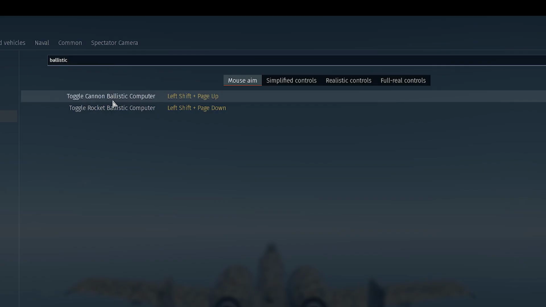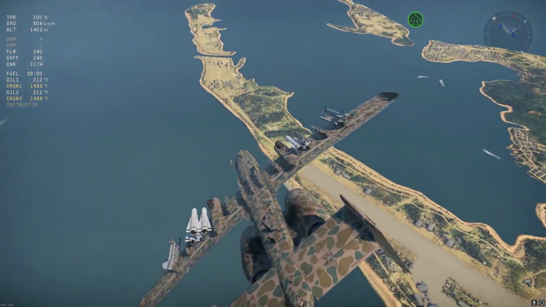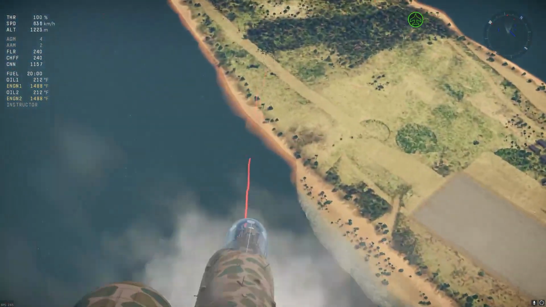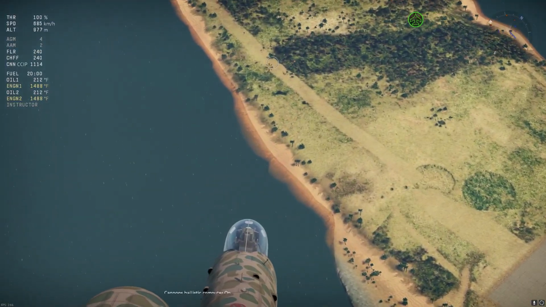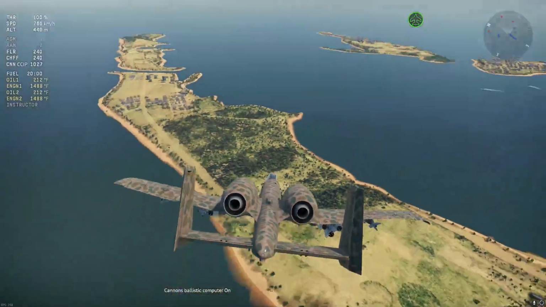Toggle ballistics computer. So right here, I have it toggled or set for left shift page up. And what this is gonna do, I'll show you. Let's aim at the ground, and there's nothing. We have no idea where we're aiming. We hit this keybind, boom, we have a reticle that tells us where the bullets are gonna land.